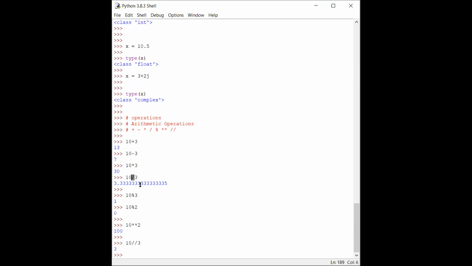Now here comes the Python 2 and Python 3 difference also. In Python 2, if you write 10 divided by 3, it will be giving you 3 only. By default, that division will be giving you the non-decimal value only. But in Python 3, when you do 10 divided by 3, it will be giving you the decimal values also. That is a difference you can note.